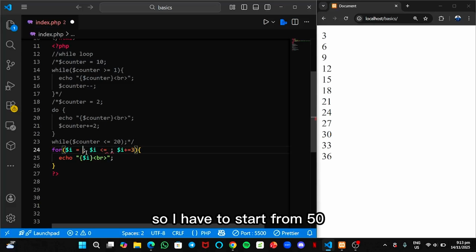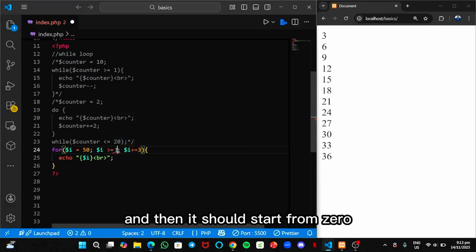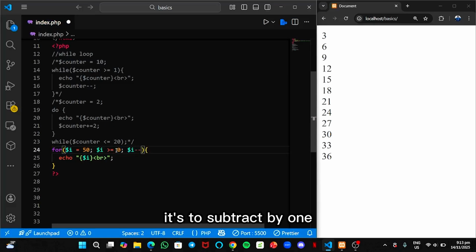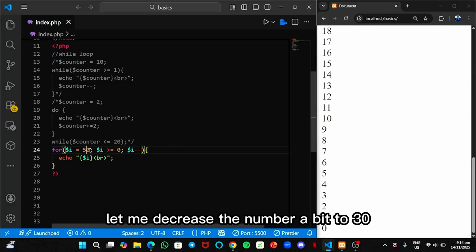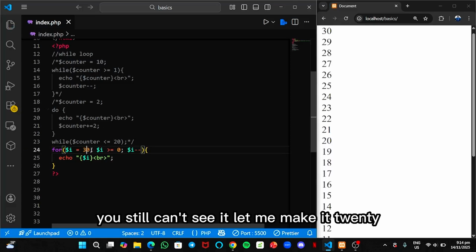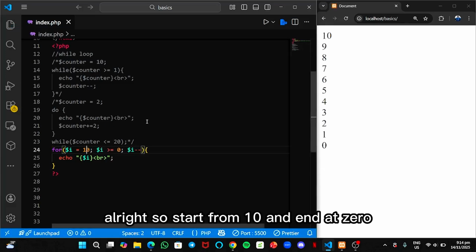Now let's say you want to create a countdown from 50 to 0. So I have to start from 50, and then change this to greater than, and then it should go to 0, and then we should change the increment. We want it to subtract by 1. So let's save it. So you can see 50 down to 0. Let me decrease the number a bit to 30 so that you can see it. Okay, you still can see it. Let me make it 20. Okay, let me make it 10. All right, so it starts from 10 and ends at 0.